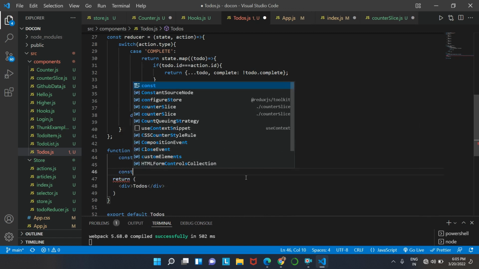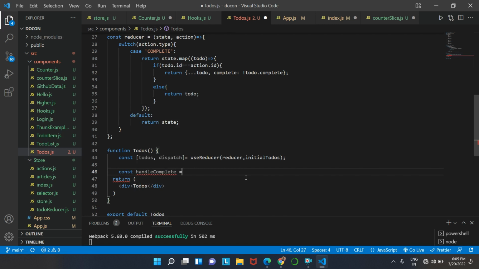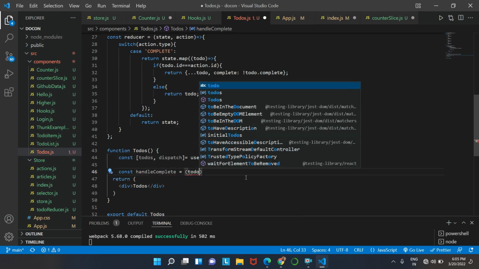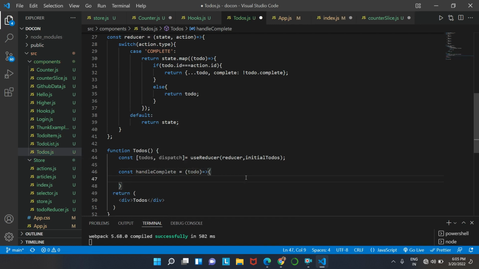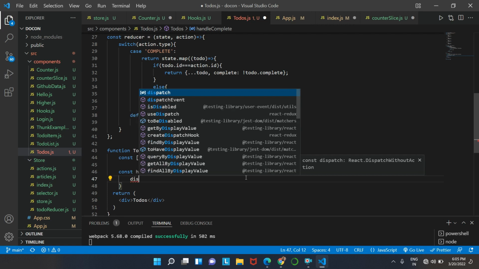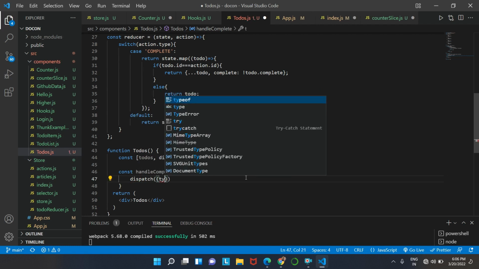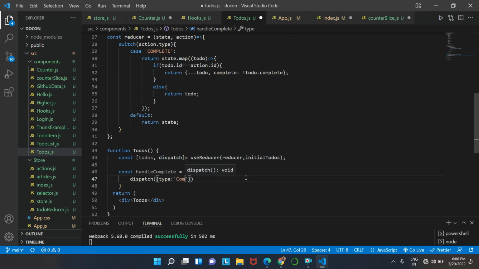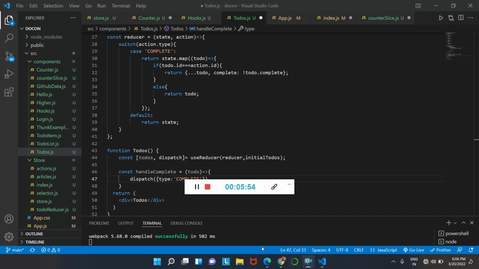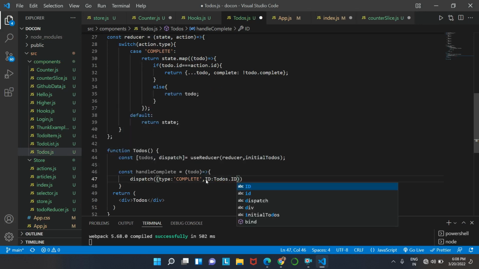Now we're going to create a const, that is a function, handleComplete. HandleComplete takes todo as an argument. It will dispatch the type complete. So the dispatch has the type complete and it will have the ID todo.id.